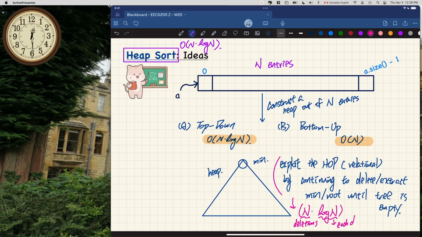Each deletion. All right, so big O of n log n is the heap sort algorithm.